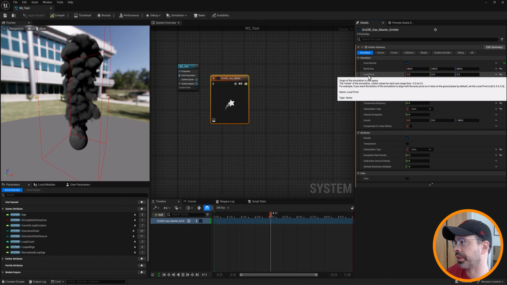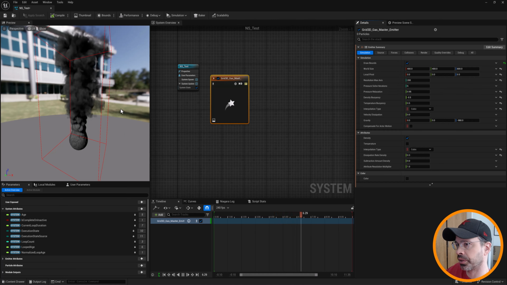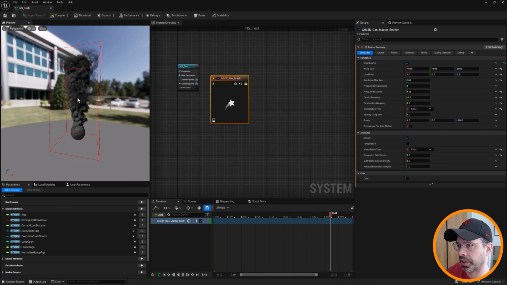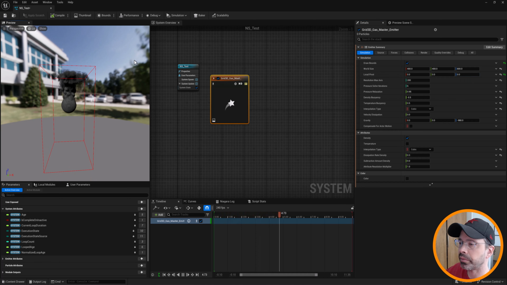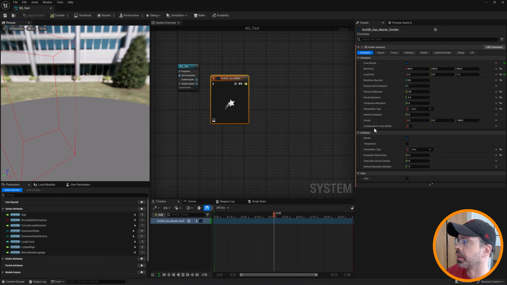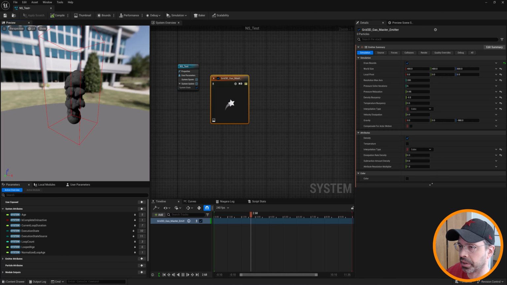We have the local pivot. Right now you'll notice that we have a lot of space for the smoke to go up. But if I go to the local pivot and set that to 0, then it's going to be centered inside here. If I set it to 1, then it's going to be raising it up that high in Z. The default here was 0.5, which I'll keep because that's a good size.